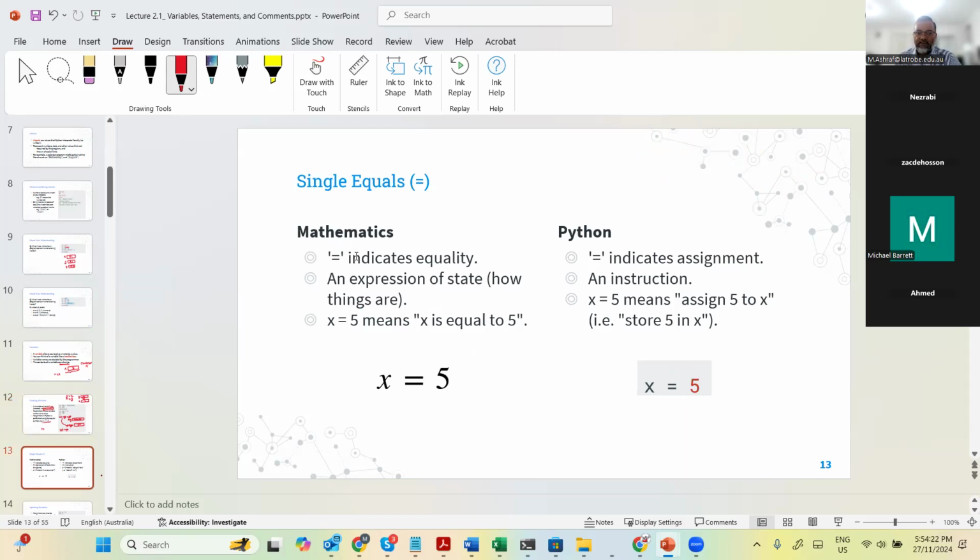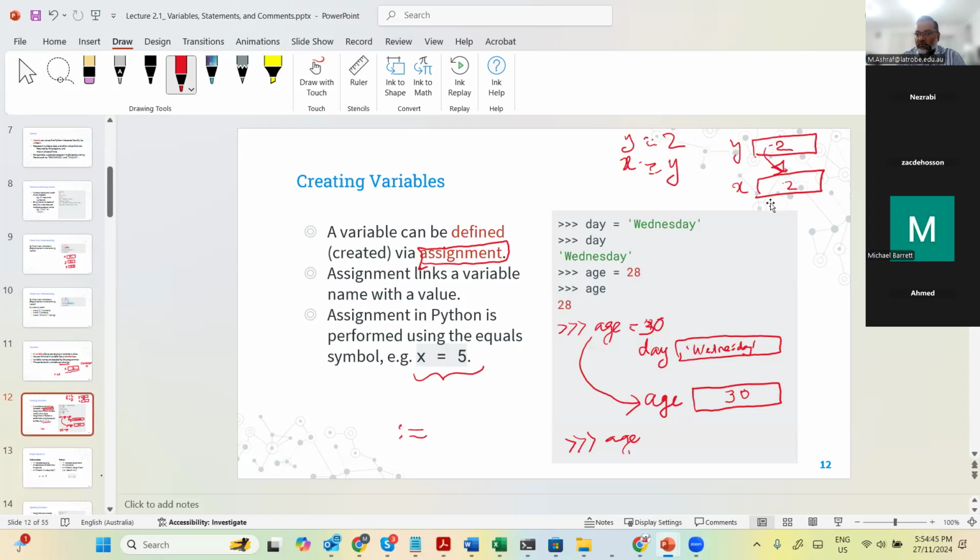In mathematics, equal indicates equality. So a statement like x equal to 5 means x is equal to 5, right? And in Python, equal indicates assignment, an instruction. X equal to 5 means assign 5 to x, or store 5 in x, right? That we discussed using those pictures.